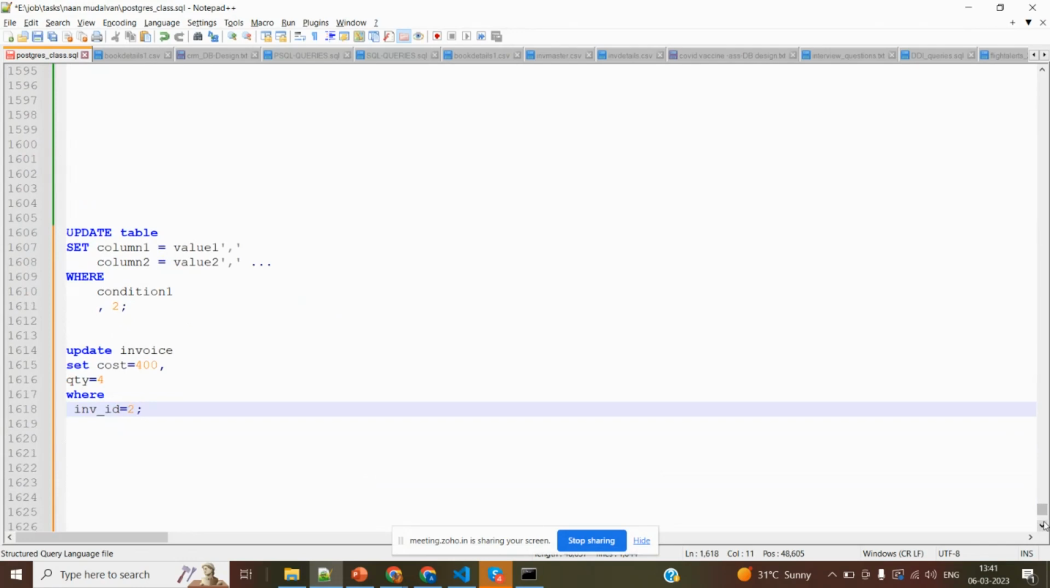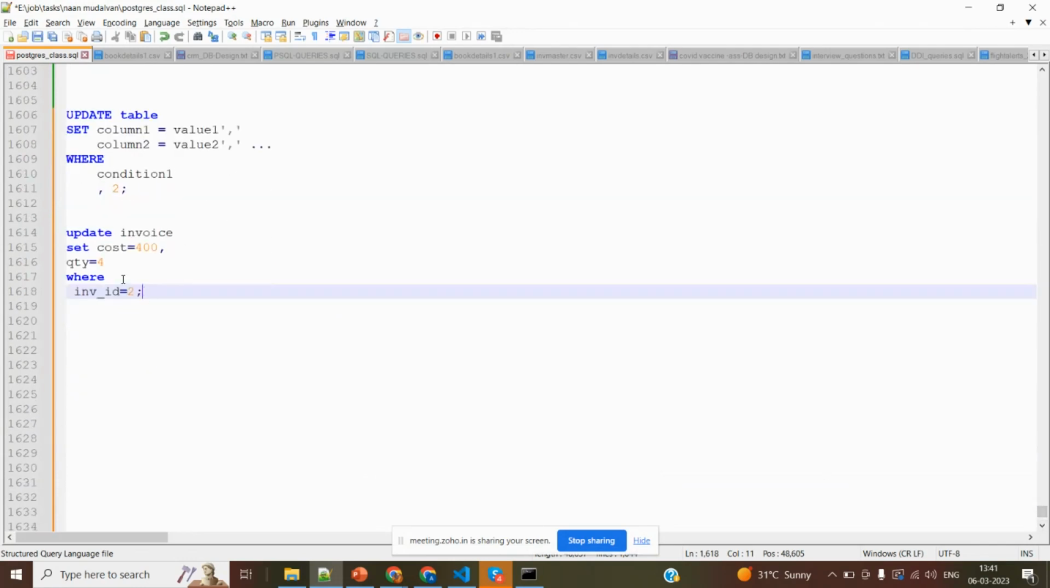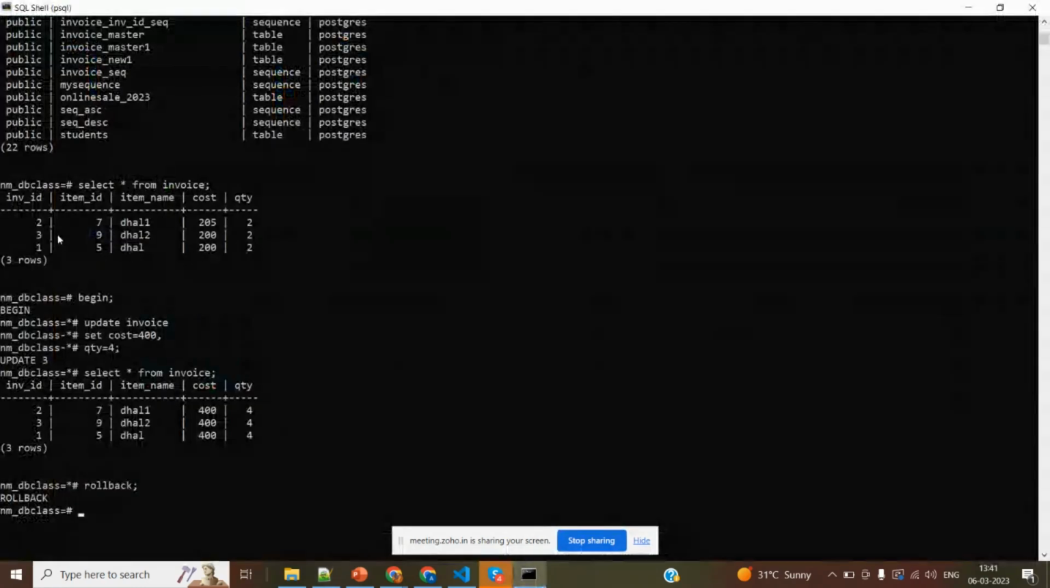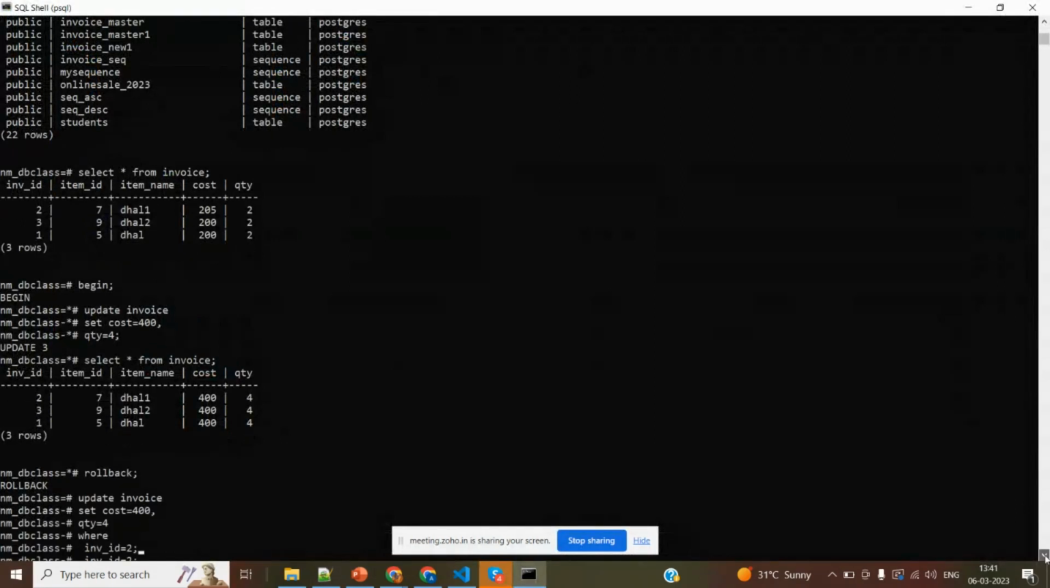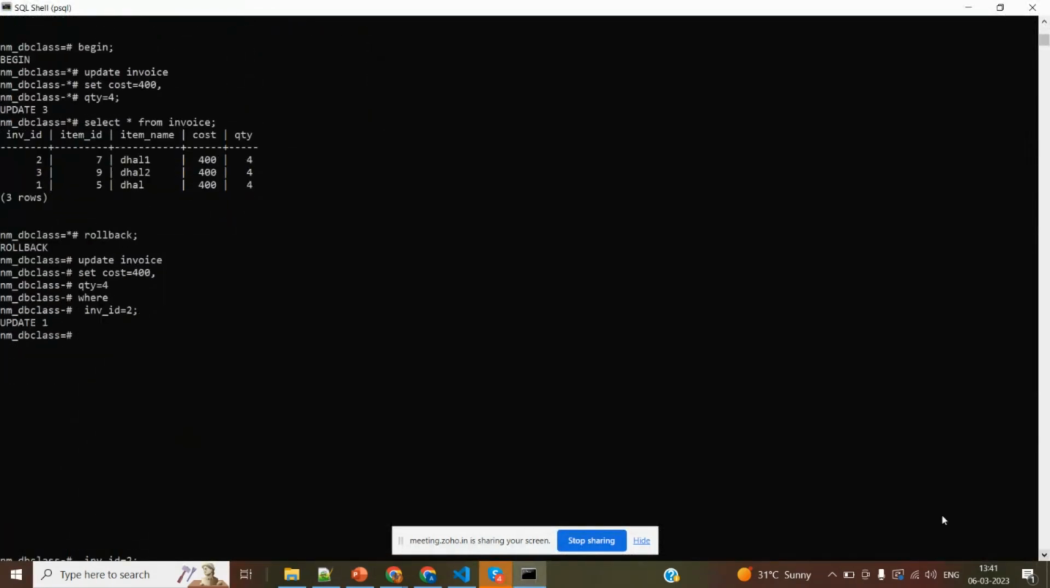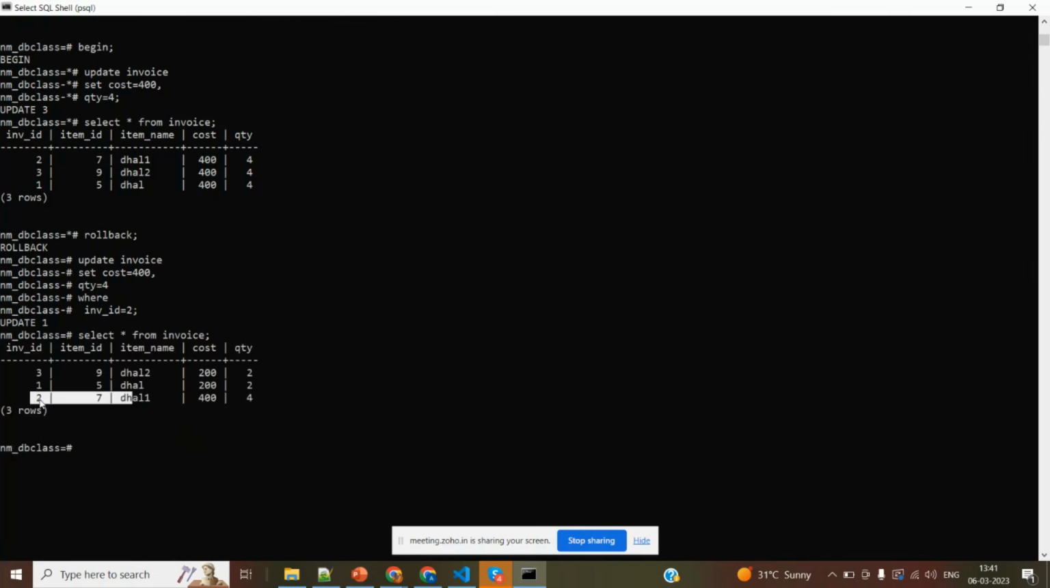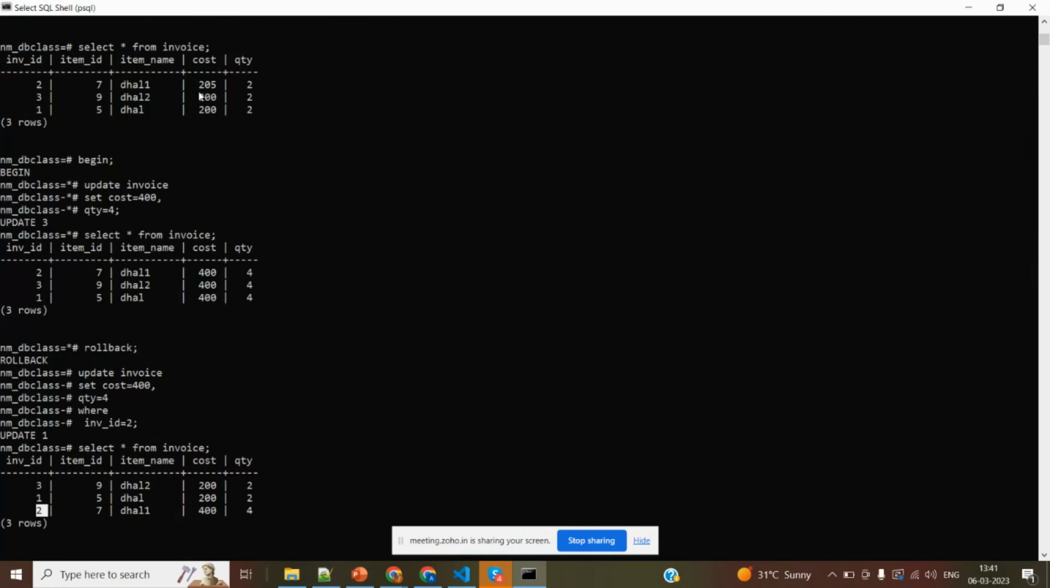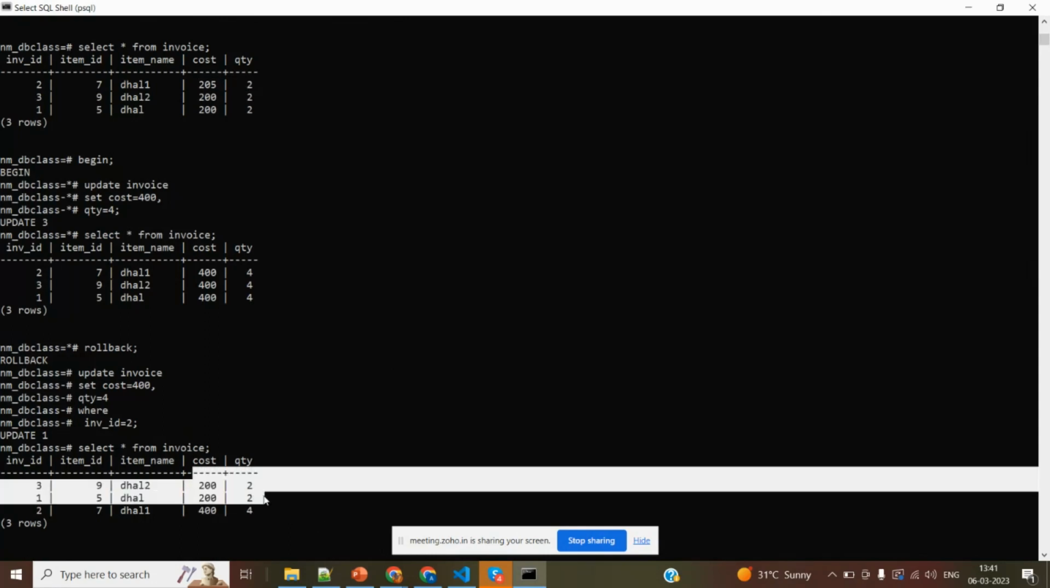So you can see here, now I'm just copying and pasting. Only one row got updated. I have updated this one row alone. For the invoice ID 2, the initial previous cost was 20512. Now it got updated into 4, and all the others remain unchanged.